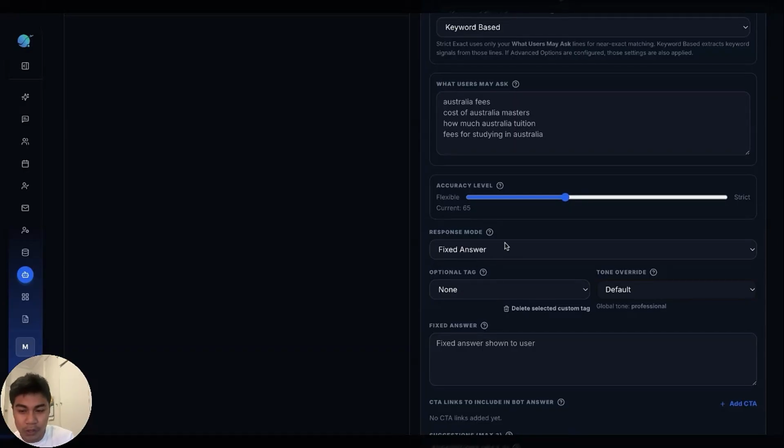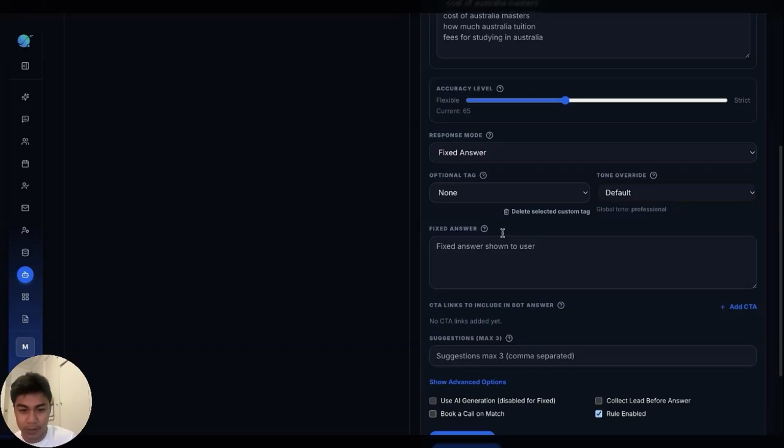Here we choose the response mode. Fixed answer means the chatbot gives a controlled answer that we write ourselves. AI guided means the AI can generate the answer with more flexibility based on the rule and settings. We can also add tags, like apply for visa, book a consultation, cost calculator, or study in Australia. This helps categorize the conversation properly. The tone override controls how the answer sounds, such as professional, friendly, concise, or detailed.